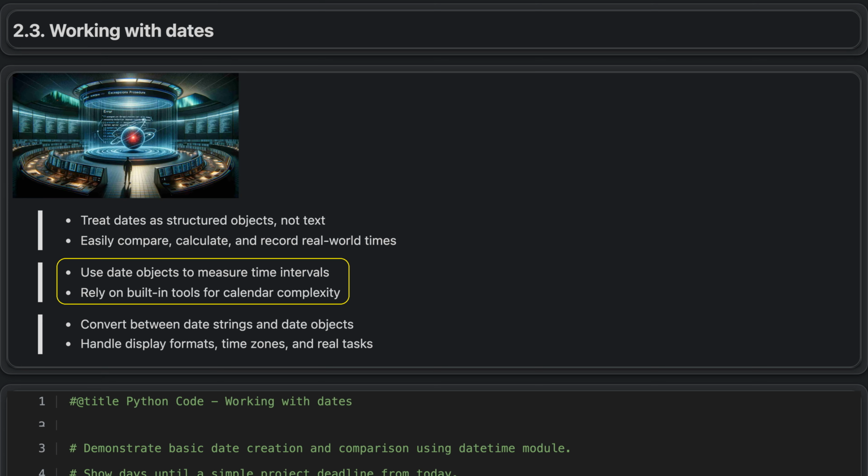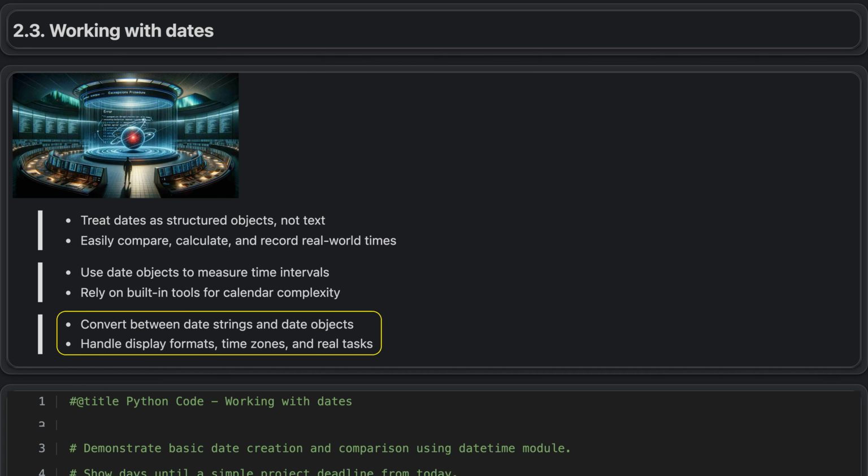Built-in functions handle calendar details like varying month lengths, so you do not need to manually count days or manage these complexities yourself. When working with dates in programs, you often need to convert between human-readable strings and internal date objects. For example, dates from web forms are turned into date objects, so you can compare them or store them in a database, then later formatted again for display in emails or on web pages. You also need to adapt date formats to different regional styles and handle time zones correctly, especially for global events like online meetings. Mastering these skills helps your programs work reliably in real-world situations.